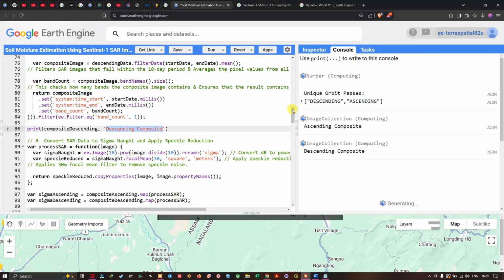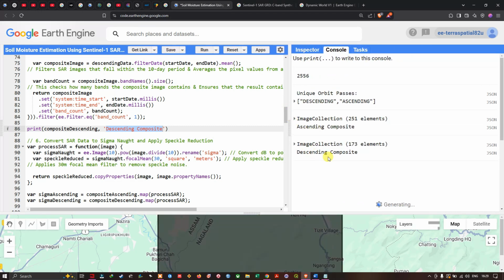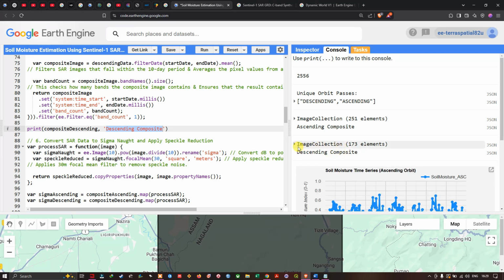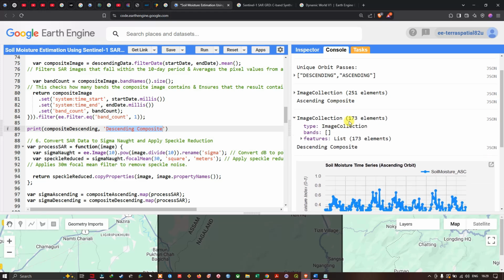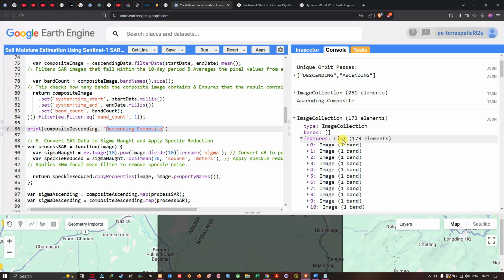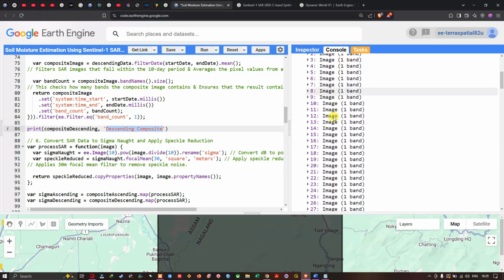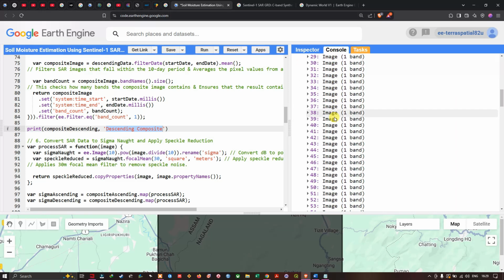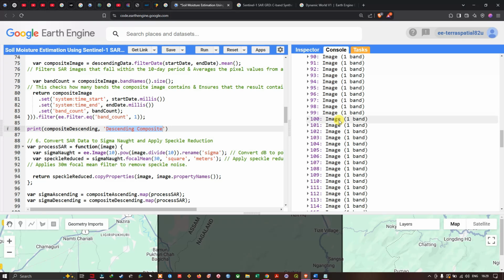In the console section, we have this ascending composite. We have a total of around 173 images available in the descending composite. In the ascending, we have a total of around 251 images available. So in the features, you can see all the composite images have at least one band available in this composite image. You can see here.